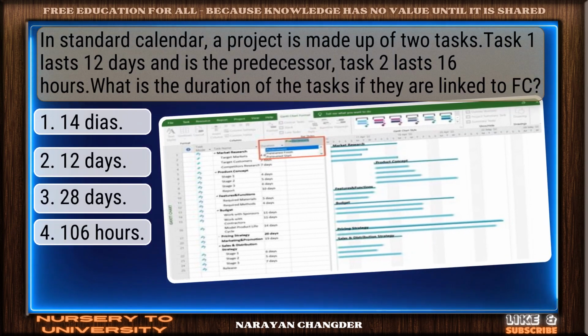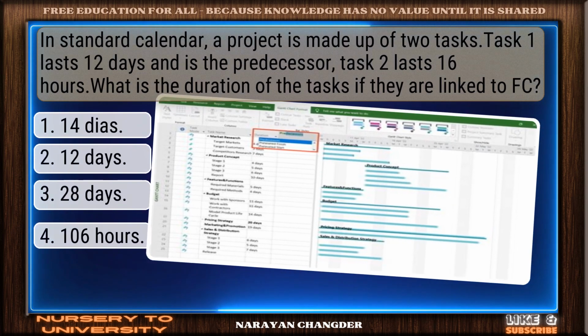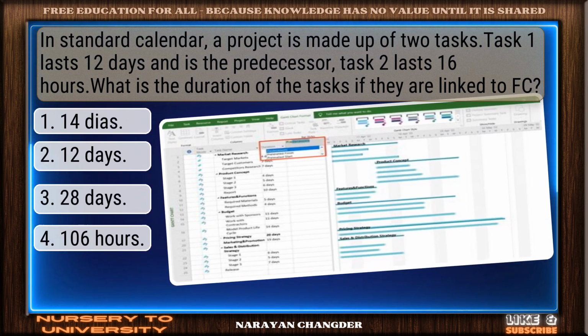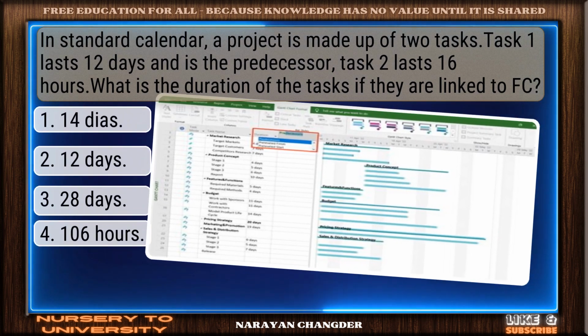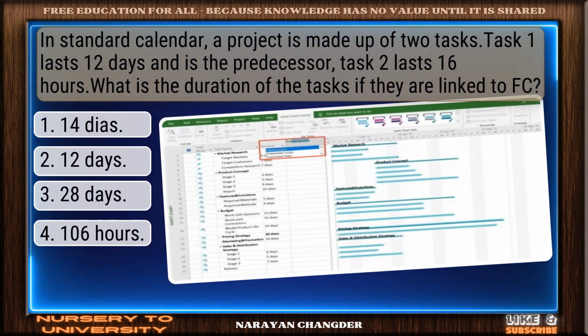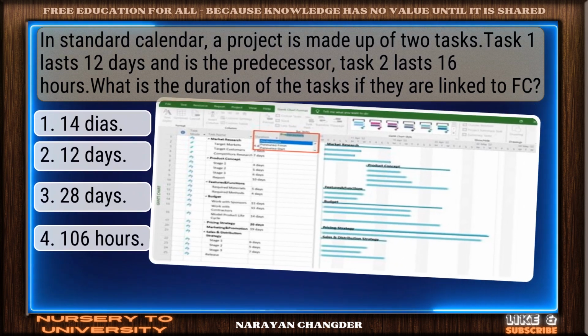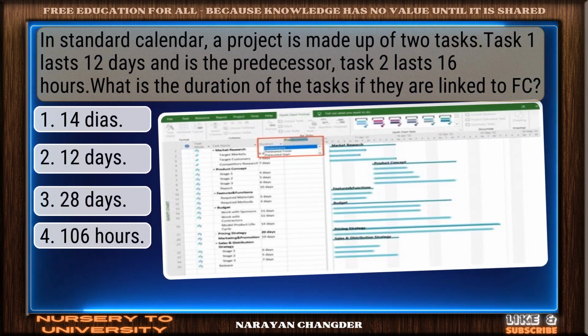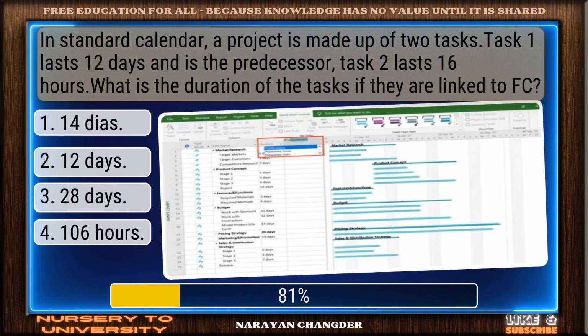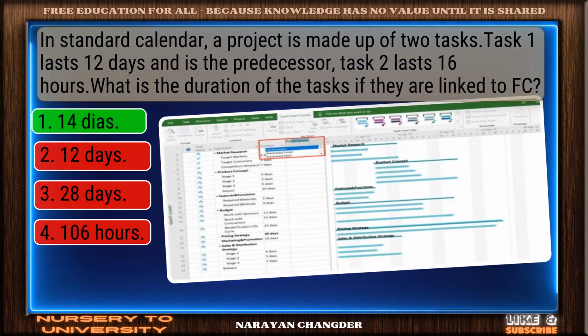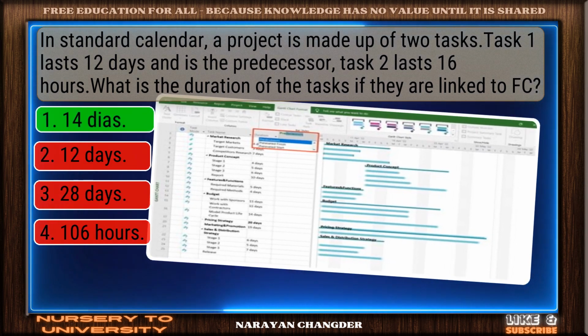Question number 2. In standard calendar, a project is made up of 2 tasks. Task 1 lasts 12 days and is the predecessor. Task 2 lasts 16 hours. What is the duration of the tasks if they are linked to FC? Nicely done. 14 days is a solid answer.